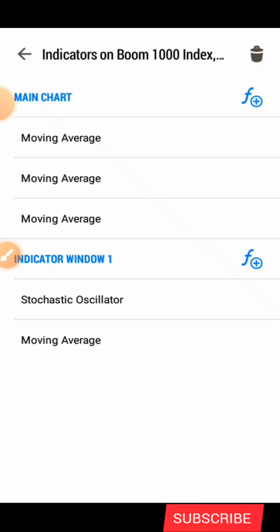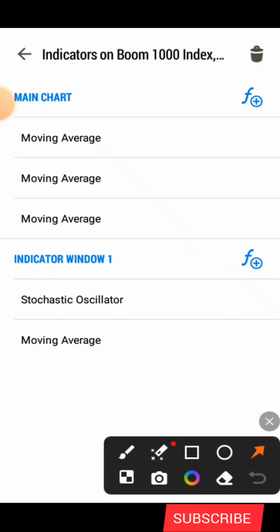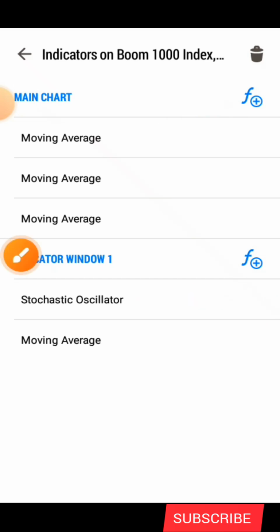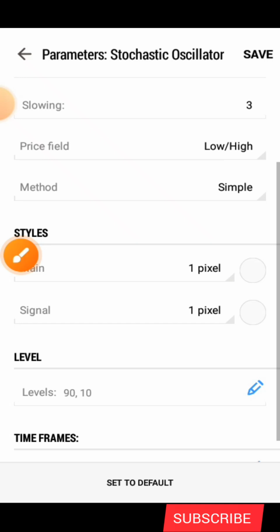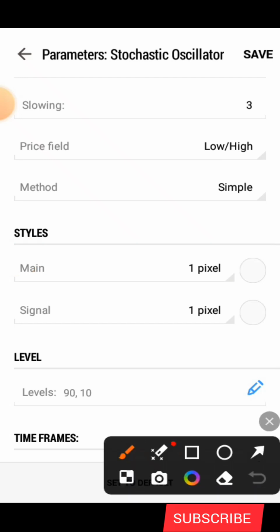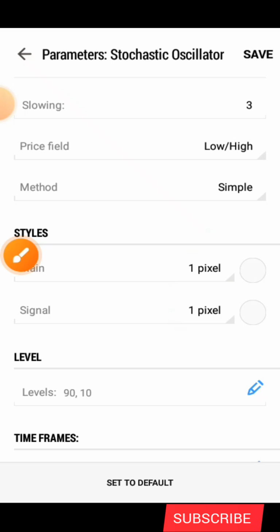Now for the indicator window one, you still click on this and then you search for stochastic oscillator. After clicking on it, you can see here are the parameters. You are going to set everything the same as this one. Under the style you can see the pixel is 1, and for the color, I make the color the color of my background. So if you are using a black background, you make it black, and for the levels you set it to 90 and 10. That is all for this one.